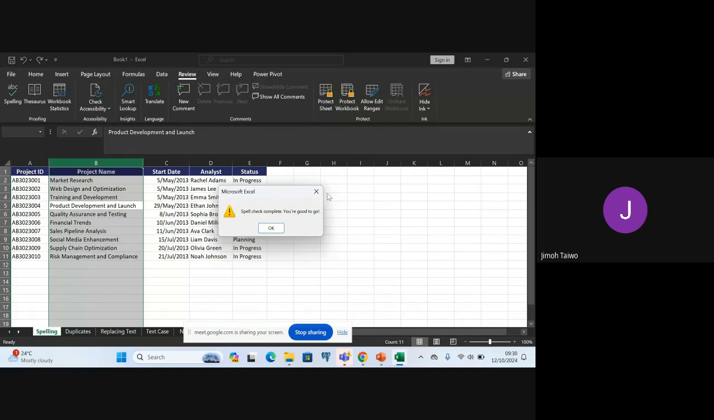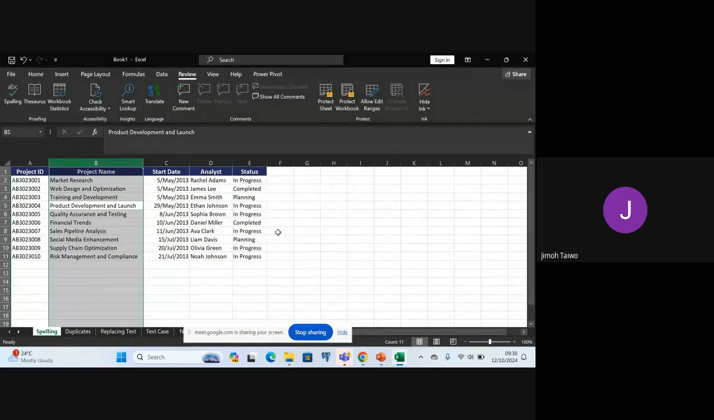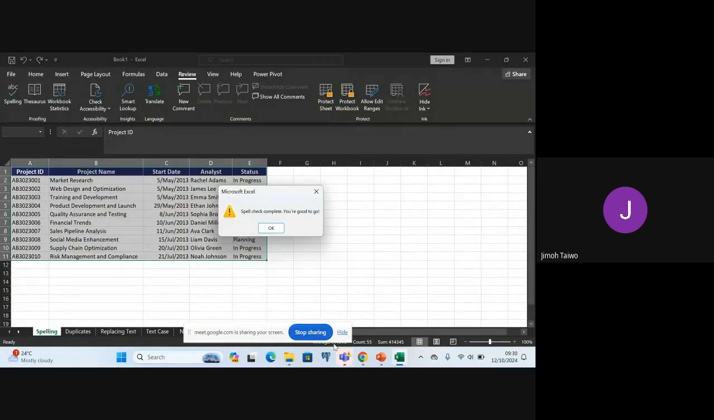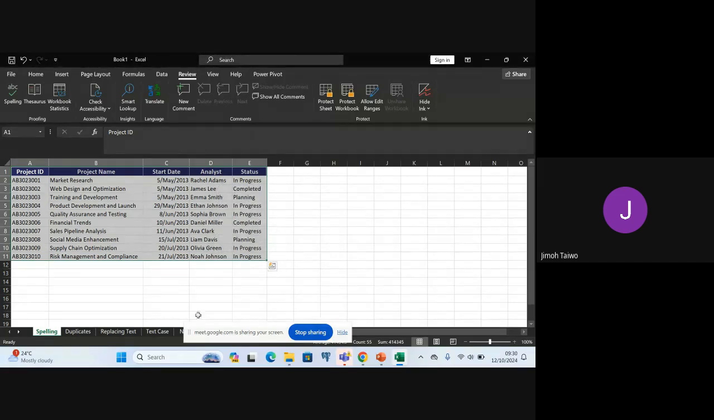I think that one is clear. Don't forget, we are on data cleaning. We are cleaning the data. You may select all the data sets like this, or the worksheet, and still go and check spelling errors. If there's any spelling error there, it will pick them for you so that you can make amendments.